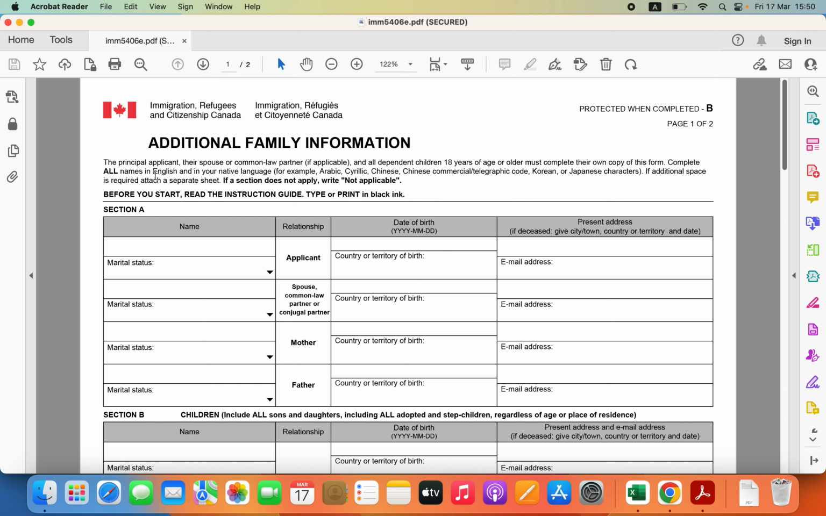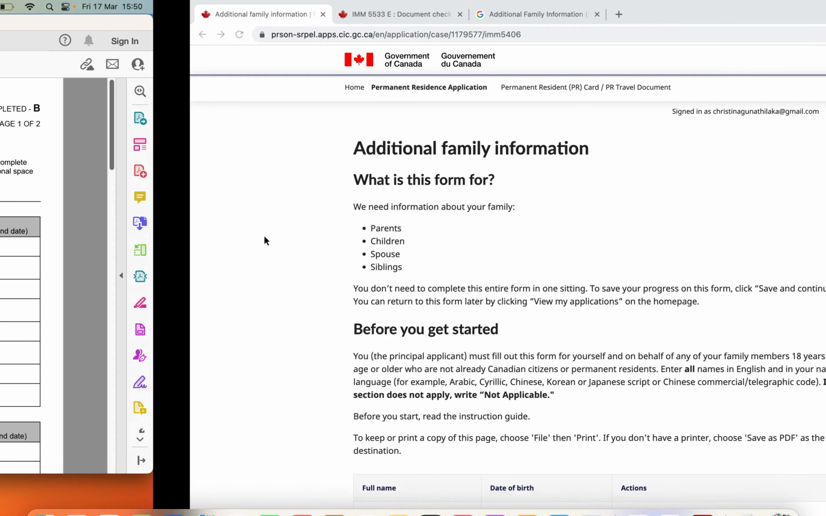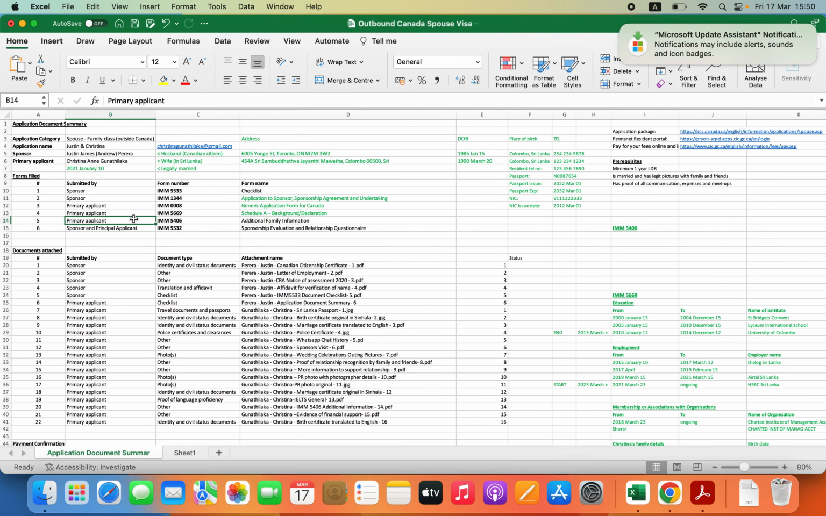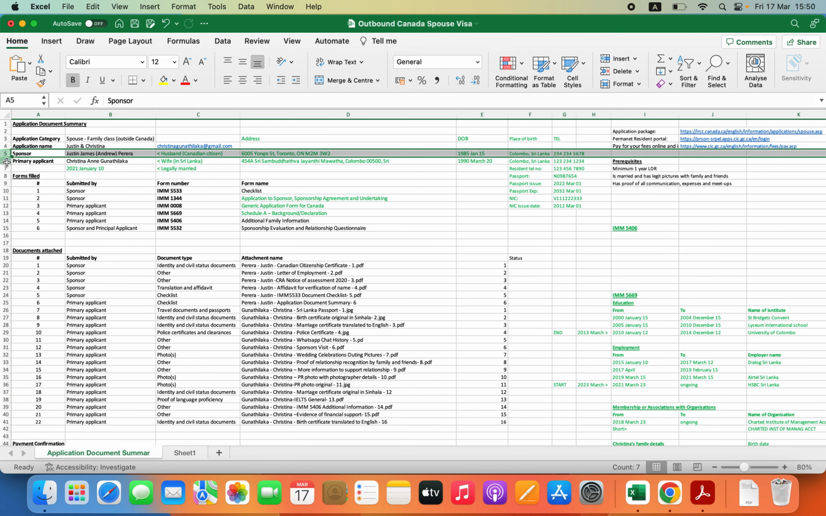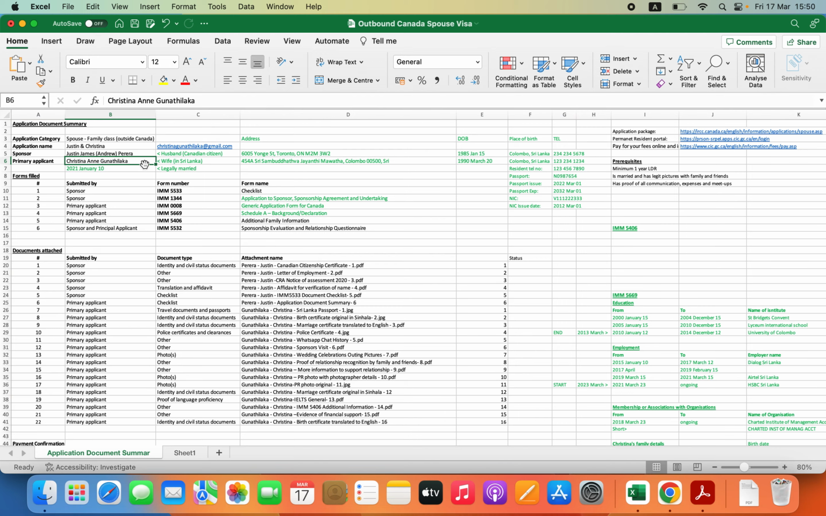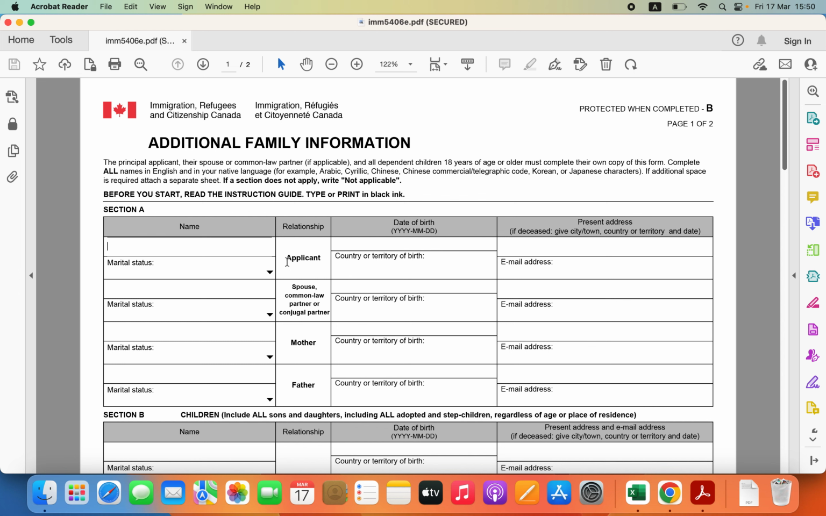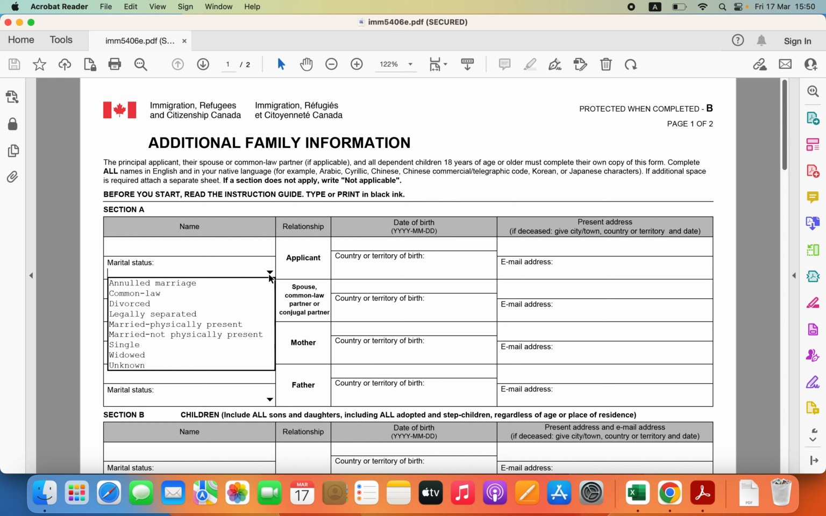First over here, this is basically this section. You have to put your details. Note that this application is to be filled by the primary applicant, which means the person who is being sponsored, who is the wife in this case, Christina. So over here the applicant, Christina, should put her name and whether she's married.